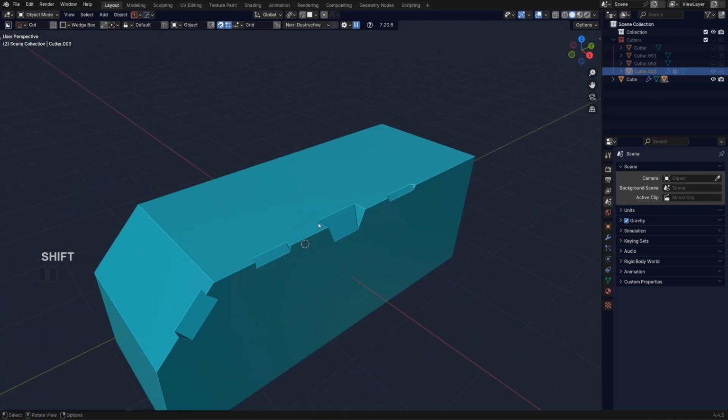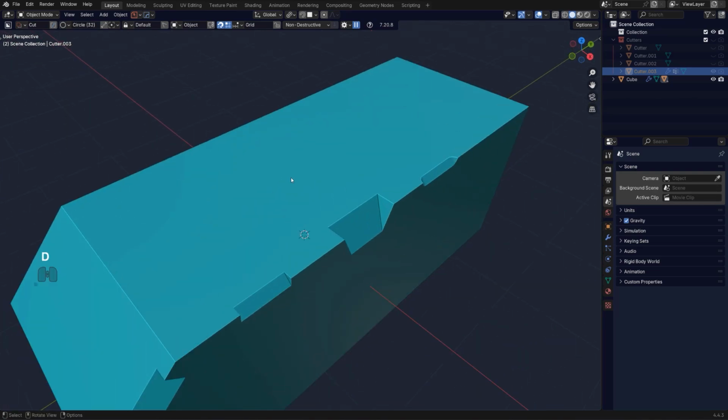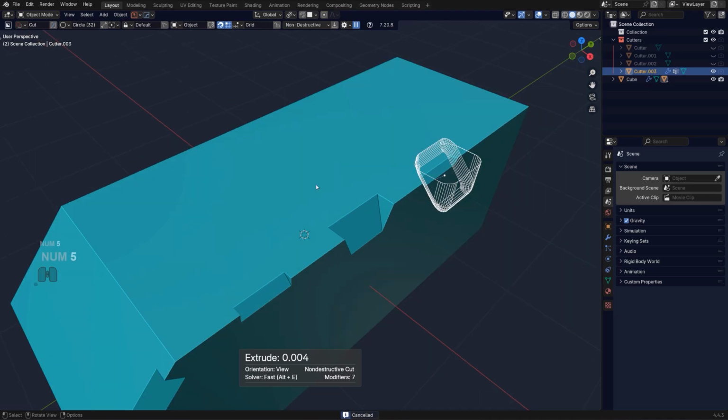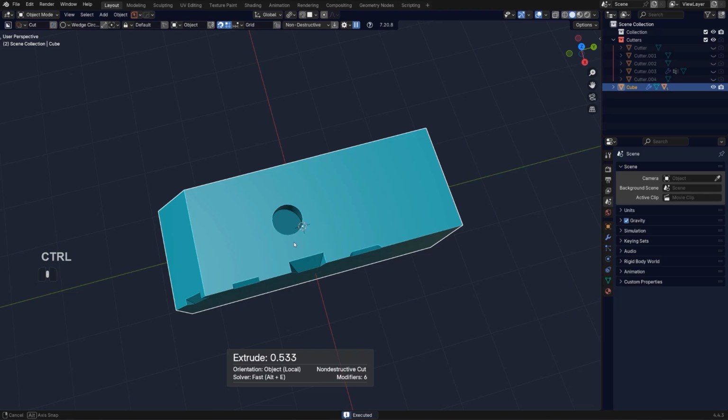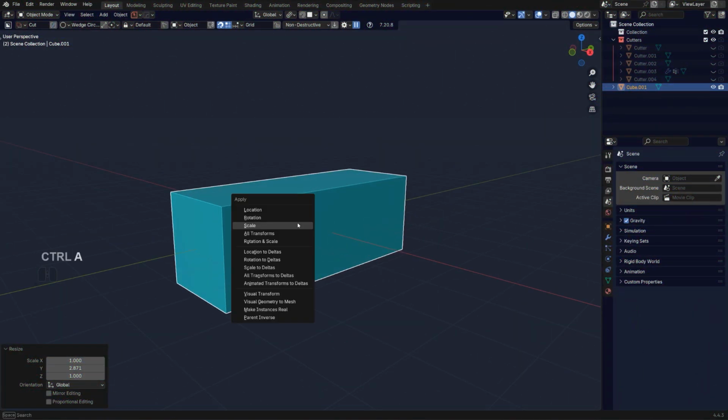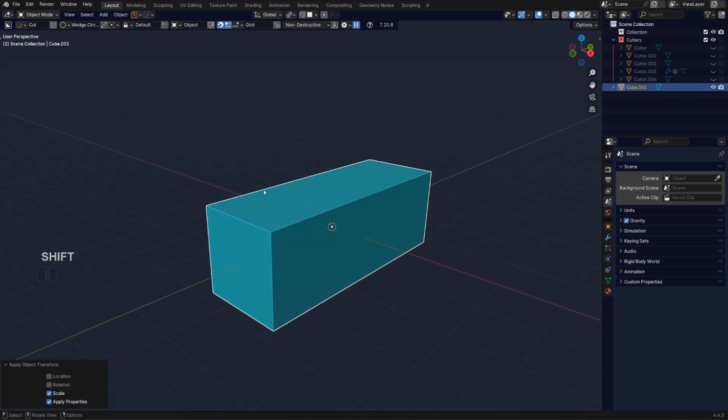This will also work with circles, n-gons, anything you want, right? So if I run a circle cut here, I can do the same thing. I can just run a wedge cut, right? It's pretty cool. And we're just scratching the surface here in terms of what HardOps and Box Cutter can do.